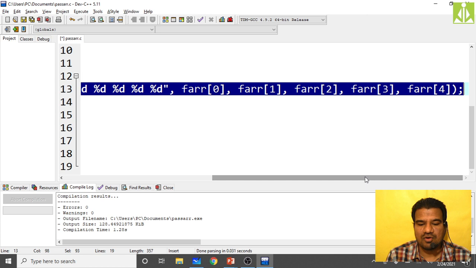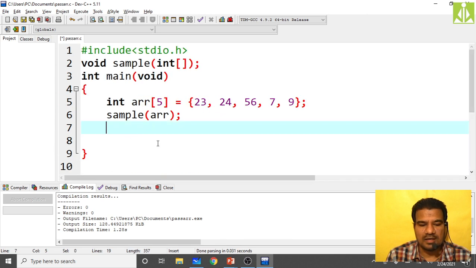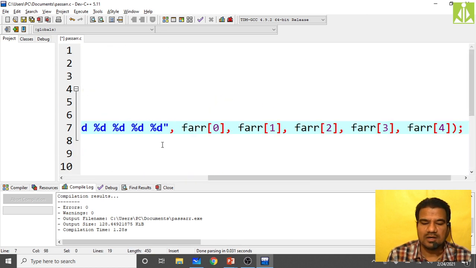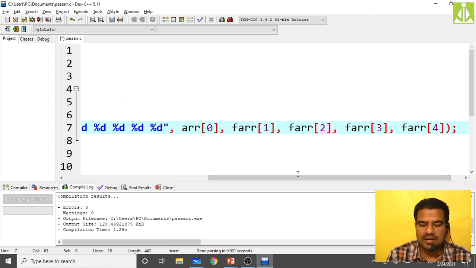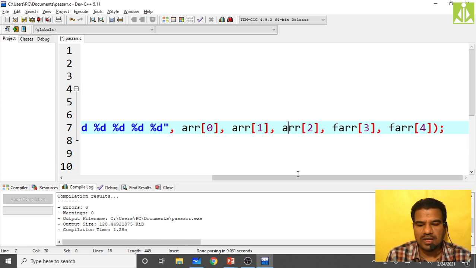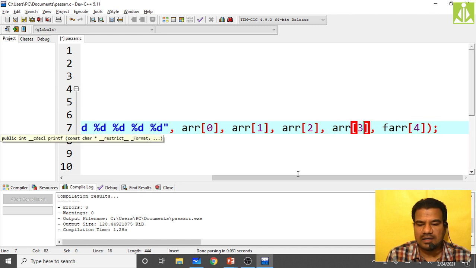Control C, I have copied that line of code and here I am pasting that one. Okay, so now just go and see. Over here instead of formal I have to put actual, ARR. That is my actual array name. So ARR, and here also ARR, and the last element here also ARR.